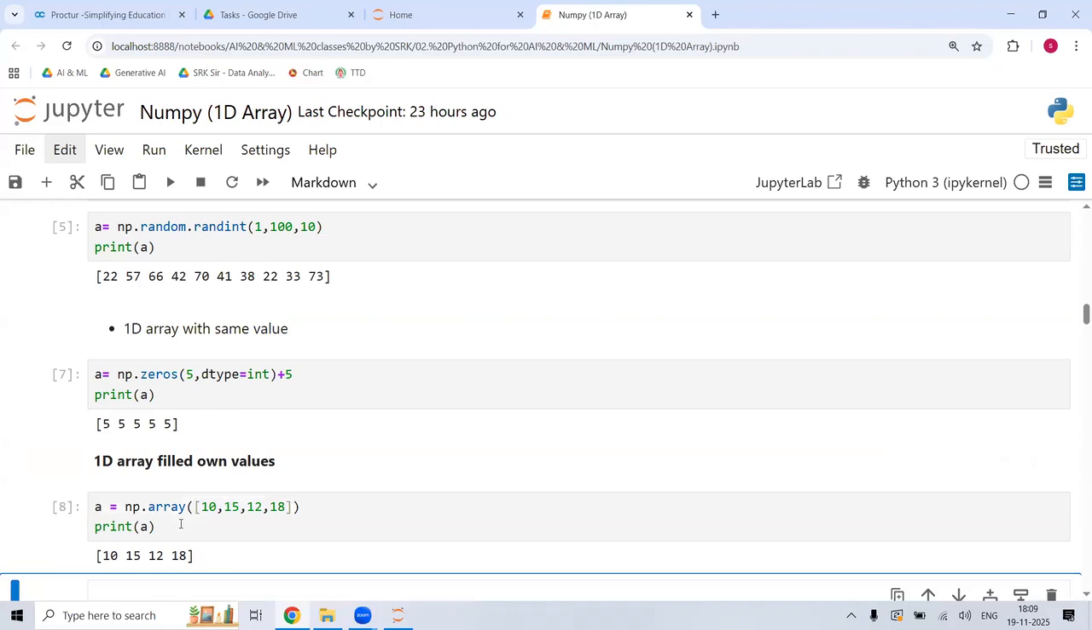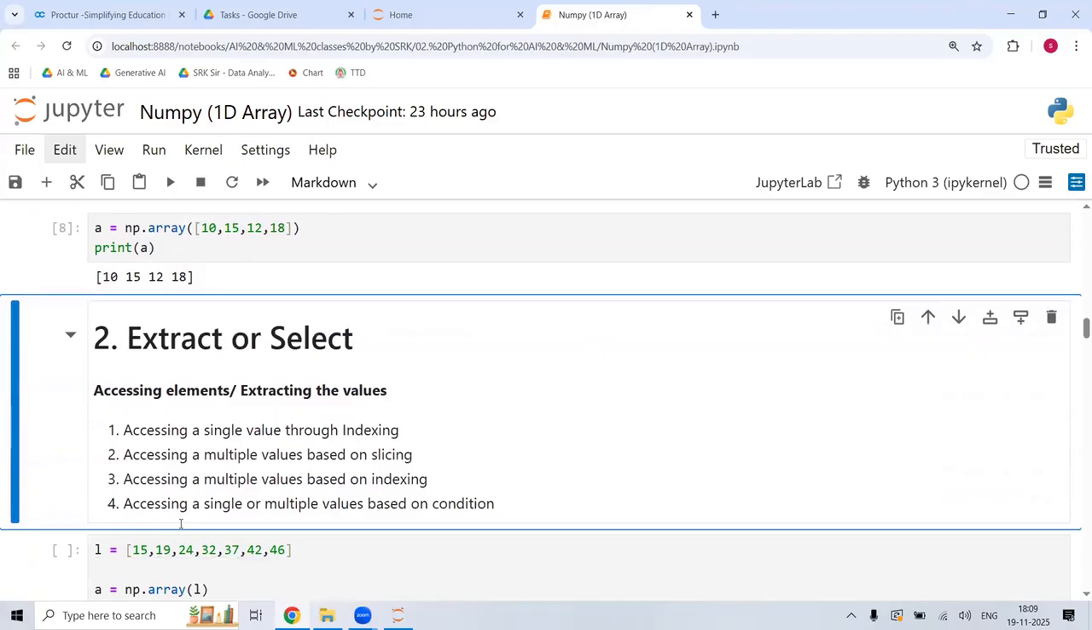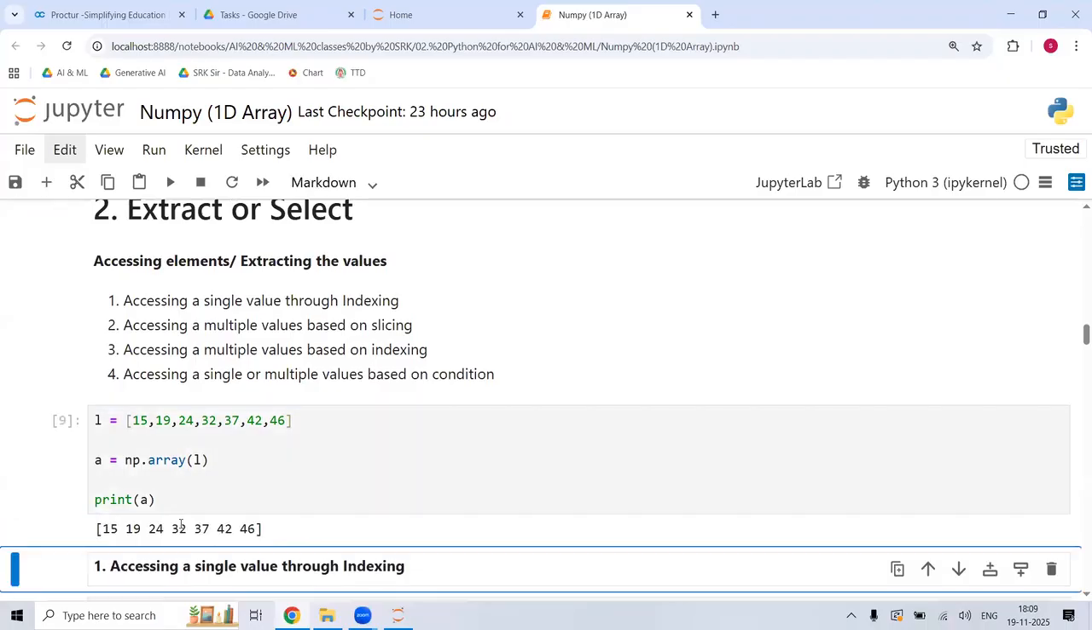Up to here we completed the creation part in the last class. After creation, what is the next step I told you? Extracting or selecting. That is the second one. So here I am going to create one array. This is the array, guys: 15, 19, 24, 32, 37, 42 and 46. These are the values. Everyone make a note of these values.